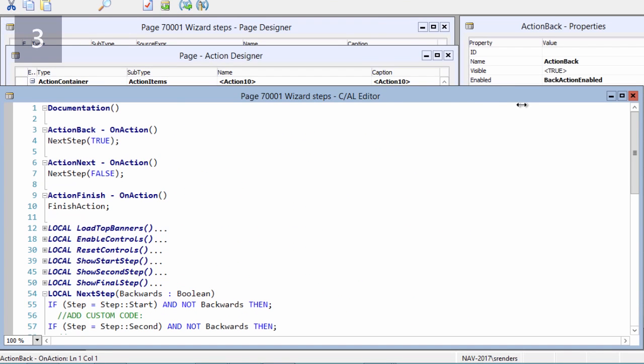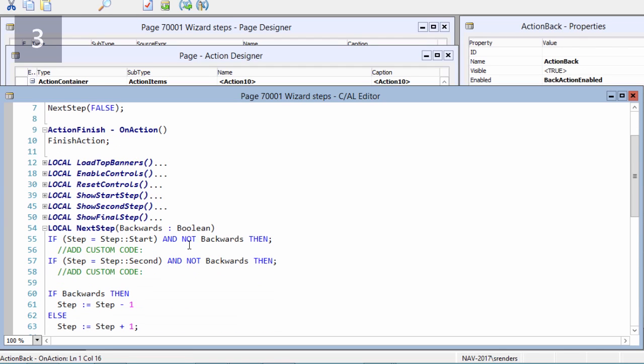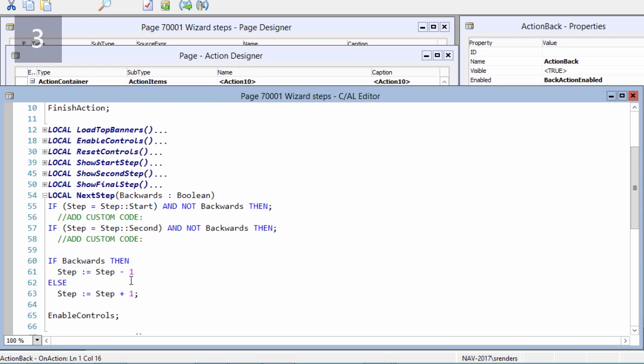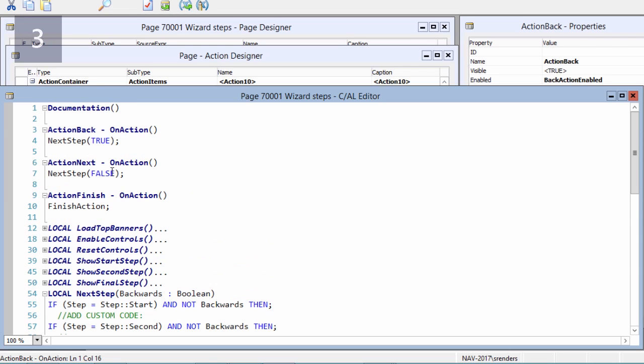Next, on each action, I will add code to navigate across steps. As you notice here in the onAction trigger of the back, I'm doing next step true. On the onAction trigger of next, I'm doing next step false. And this next step function will determine what needs to happen depending if you click on back or next. I have a code construct in here, and then you can add some custom code. And then at the end, you can increase or decrease the option value of your steps. And I do that in my 3 steps.